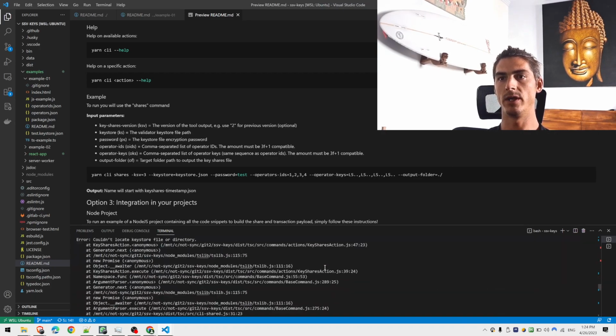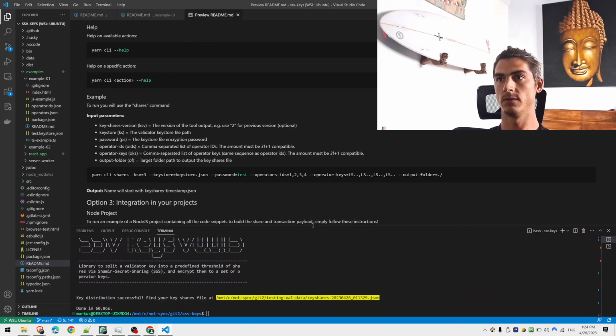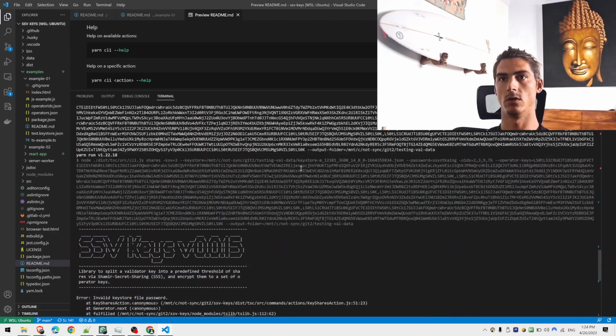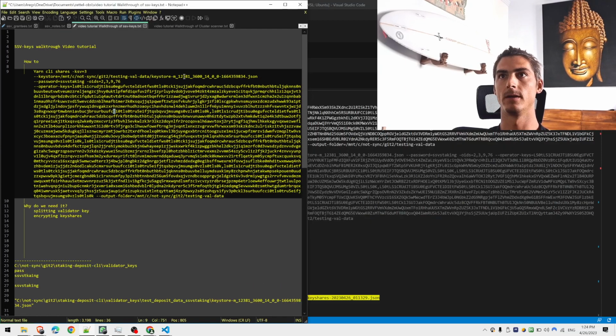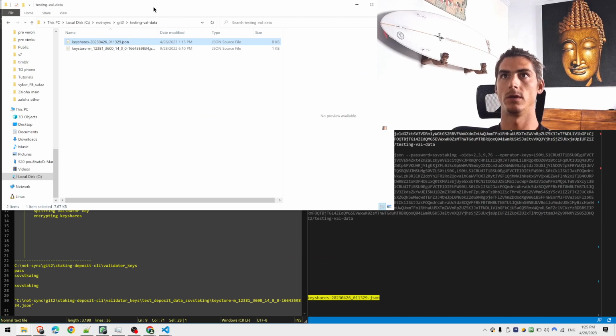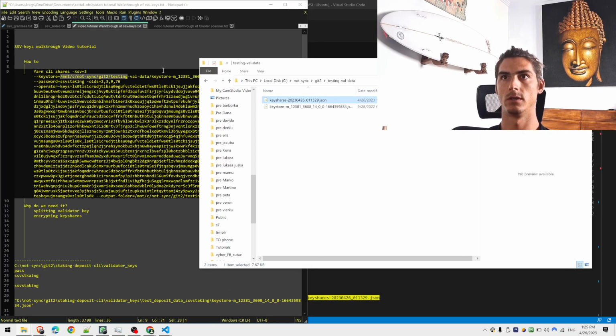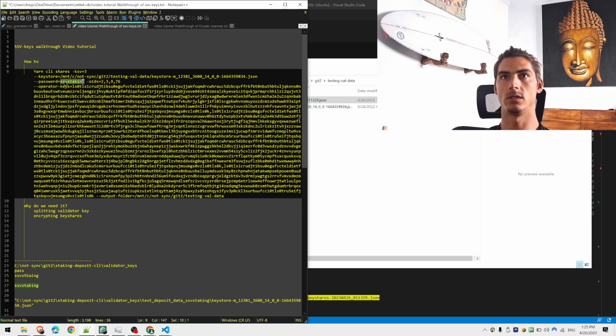I have already run this command here successfully, so that you don't have to wait until I run it. But let me walk you through how to get these inputs. First, I'm not changing the version. Version 3 is all right. For my key store, I'm using Ubuntu, which is run under Windows, so this is how my path looks. Basically, this is my folder and this is the path to it. Then this is the password for this key store file. Make sure you're using the correct password. Operator IDs 2, 3, 9, and 76. Those are the operators I have chosen.